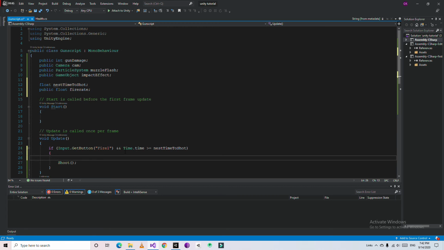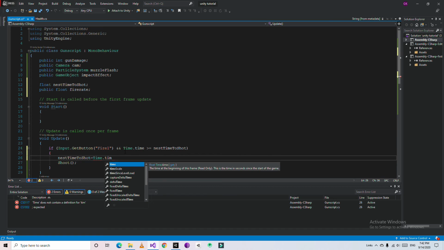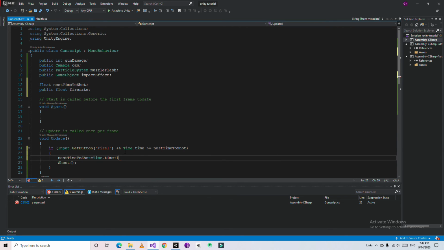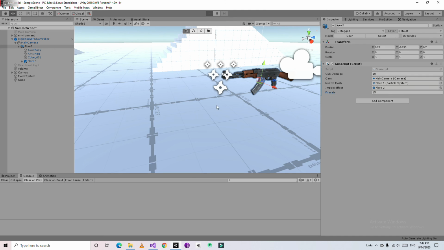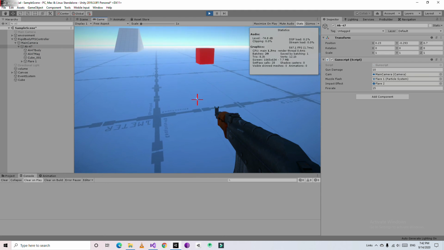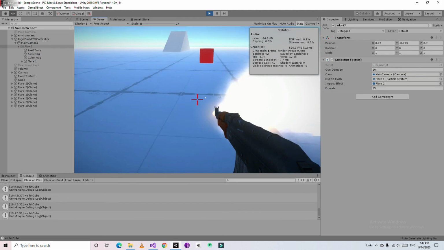and then we add: nextTimeToFire is going to be Time.time plus 1 divided by fireRate. Then we save this script and set the fire rate to something like 15, and play this game now. Now look, I'm going to shoot with some intervals of time.